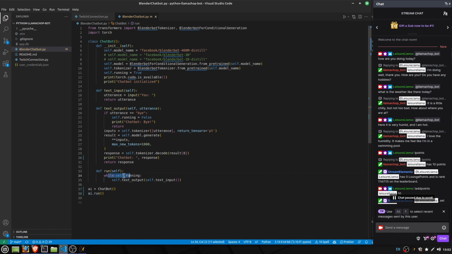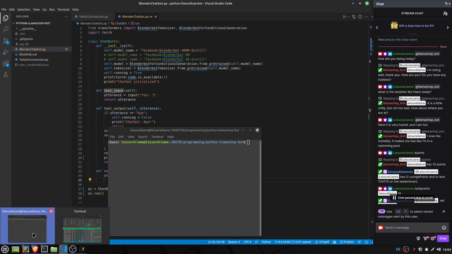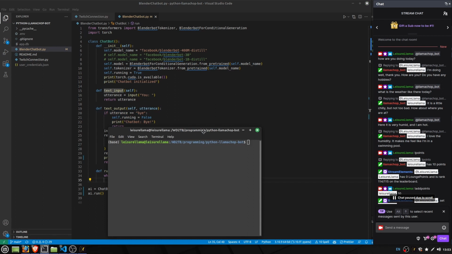The run function, which is just what we activate here, is just a loop. So while self.running, so while this is true, then we're going to be taking the output and we're going to be feeding it the input. So the input runs, input's up here, and then we feed that into the output. So pretty straightforward. I'm just going to show you really quickly what this looks like.